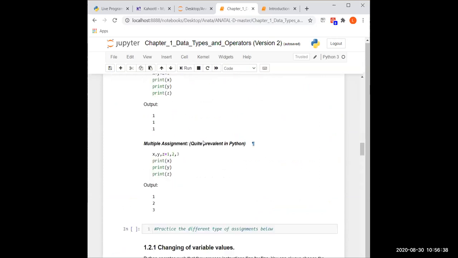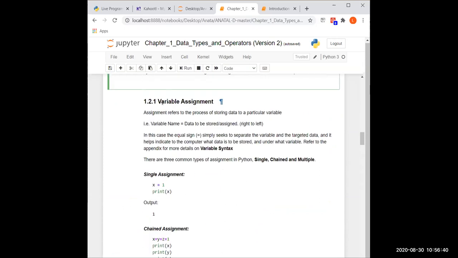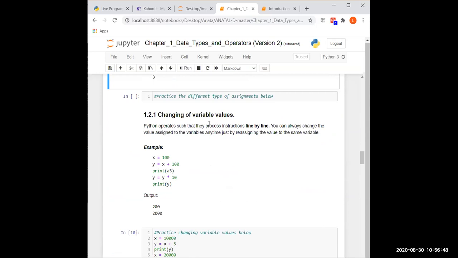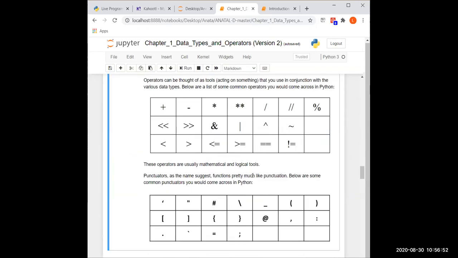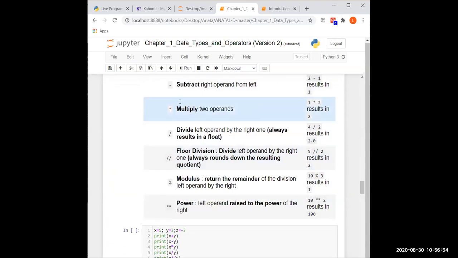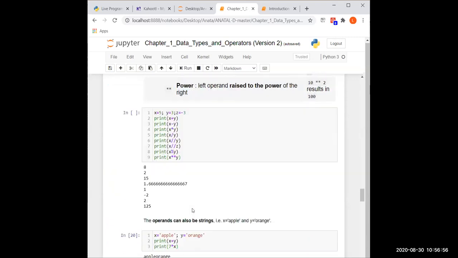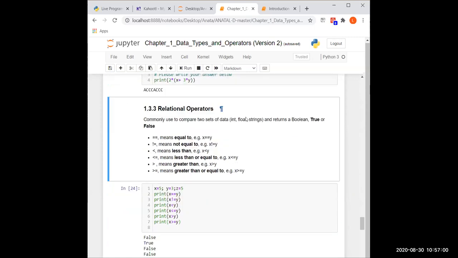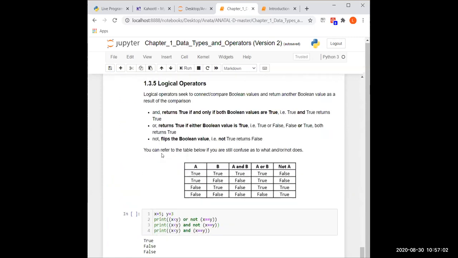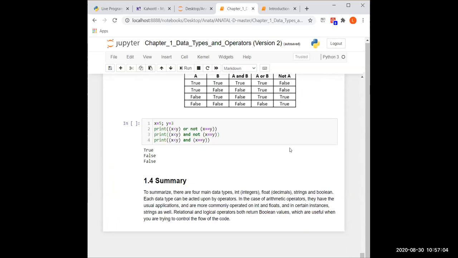And to assign a variable, you just use equal: a variable name equal to whatever you want to assign it to. And if you want to change it, you just update it in the second line. And all these operators: plus, minus, equal, relational operators, and logical operators.